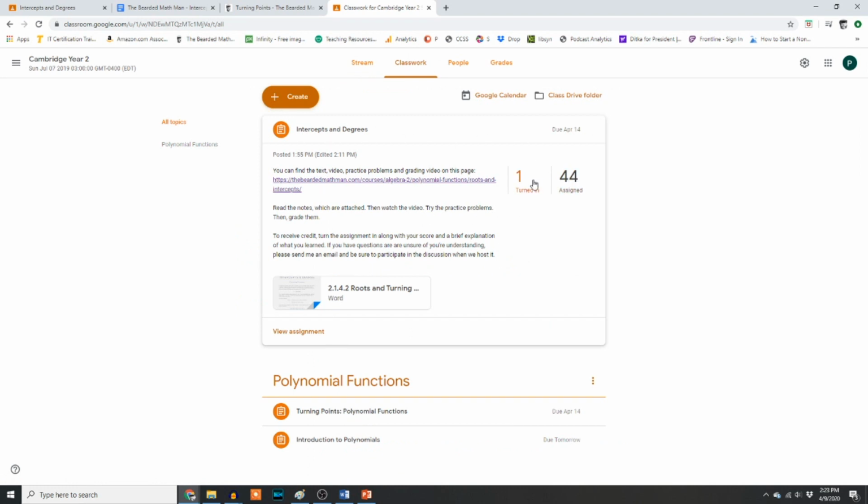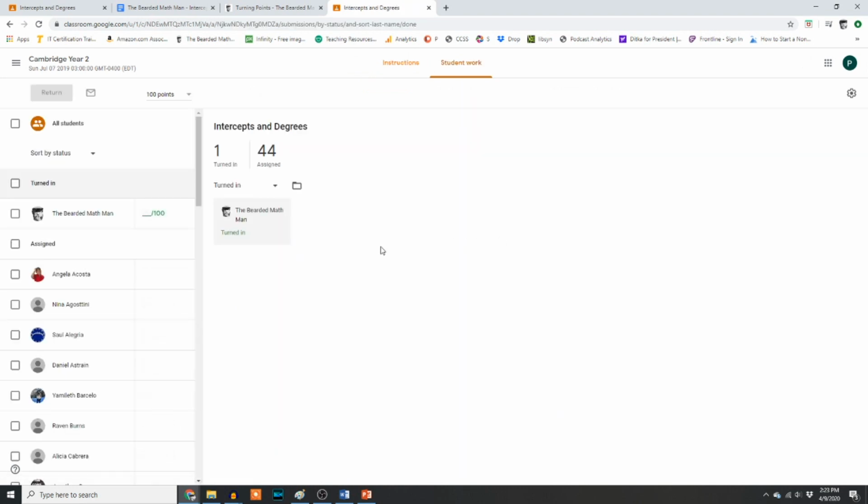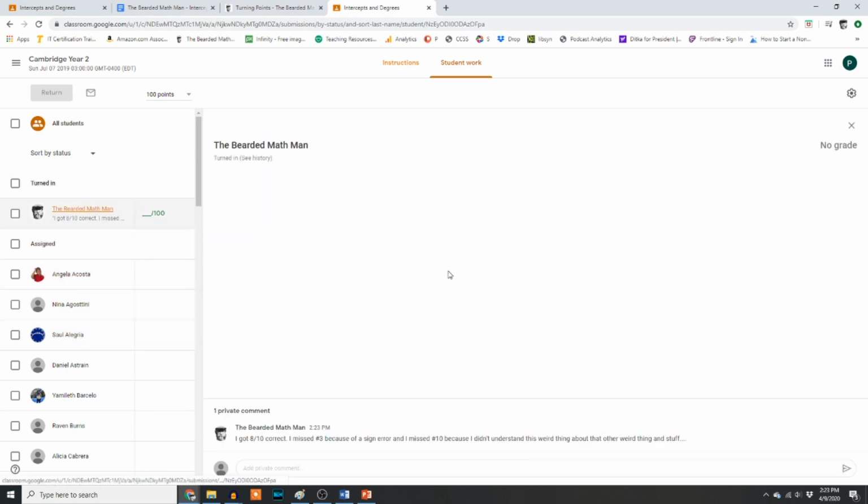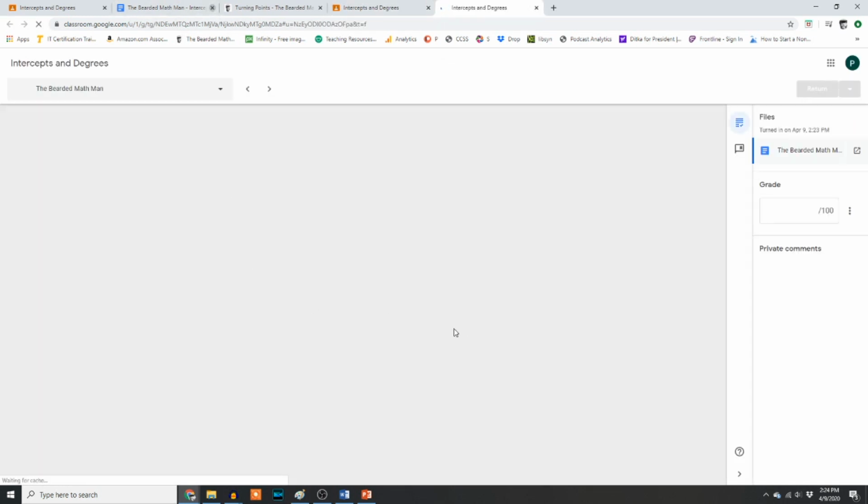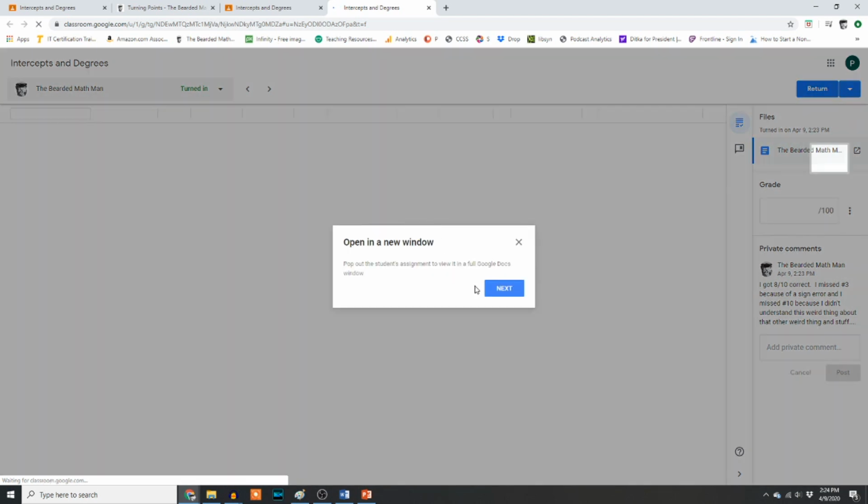So here's the assignment. I've got one person that turned it in, and it's right here. It says turned in. Do you see I've got it over here? So if I click on that, I've got the attached document, which I can read. Let me close this other one. I got the attached document that I can go ahead and read.